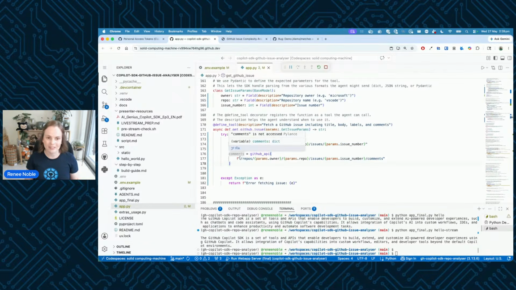Same for the comments. We want to get any comments that have been put on this issue as well, because if someone's gone around and said, this is a really hard one, I don't even know if anyone can do it, this is going to be so hard, or someone might say, this is a nice, quick, easy one, great for a junior developer or something, that's going to be a great hint to have for our analysis. So we're going to get those both.